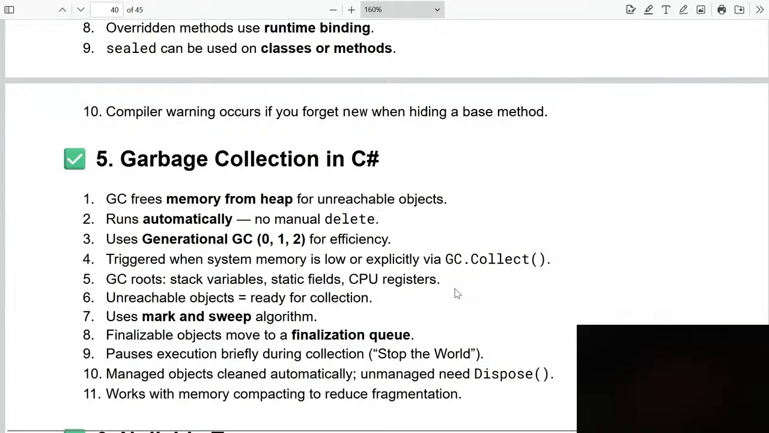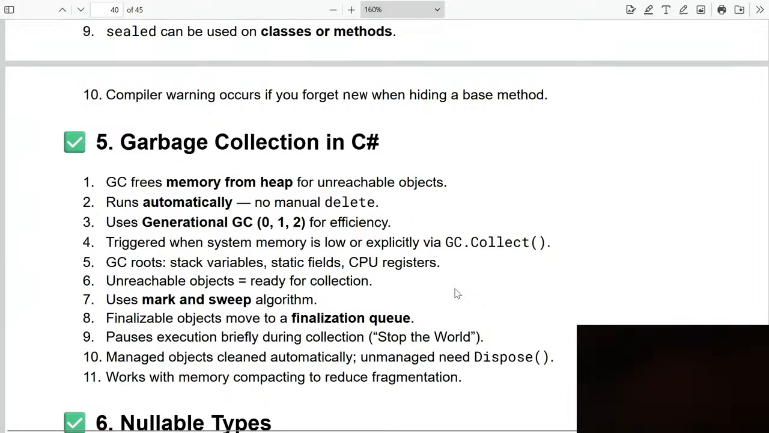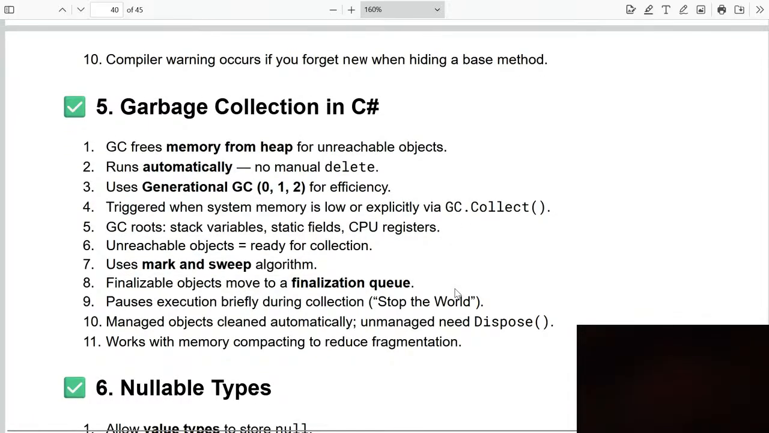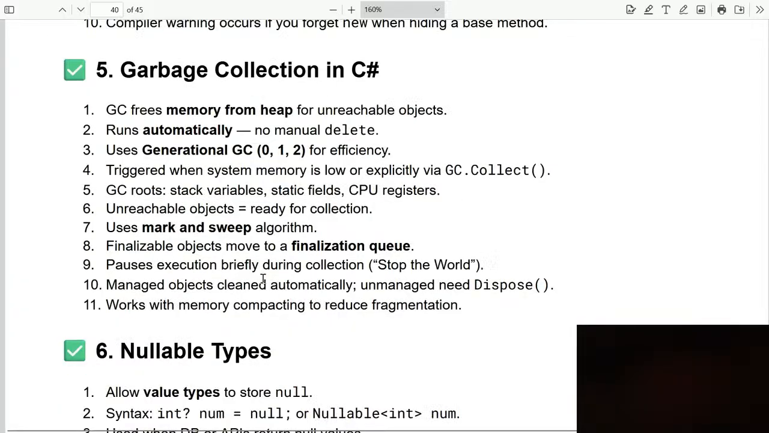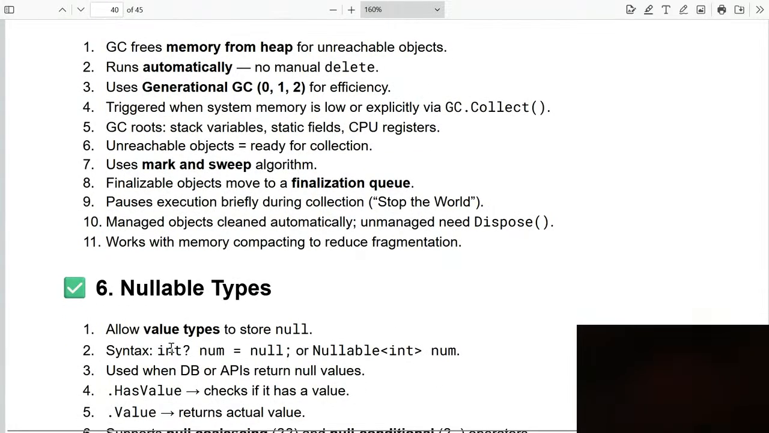Garbage collection. So the GC reclaims memory from the heap for unreachable objects. It runs automatically, with no manual delete, and uses generations Gen 0, Gen 1, and Gen 2. It is triggered especially when system memory is low, or unexpectedly via GC.Collect. GC roots are stack variables, static fields, and CPU registers. Unreachable objects are ready for collection. It uses a mark and sweep algorithm and the finalize queue.